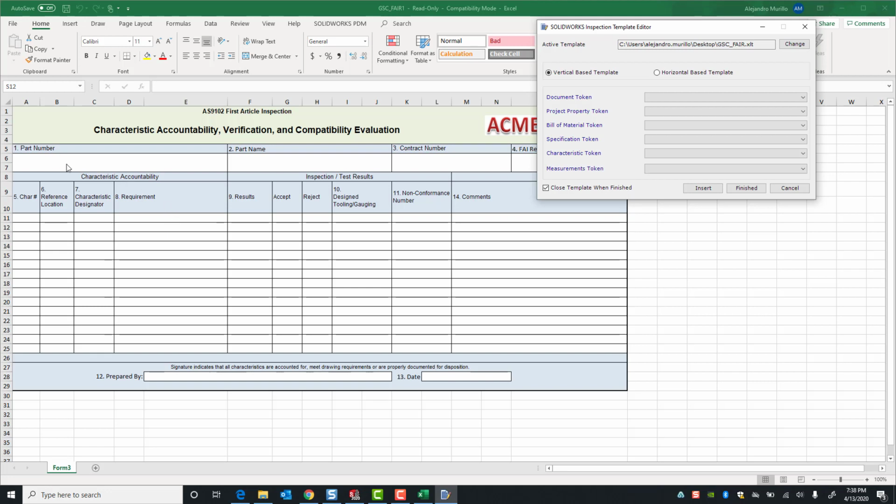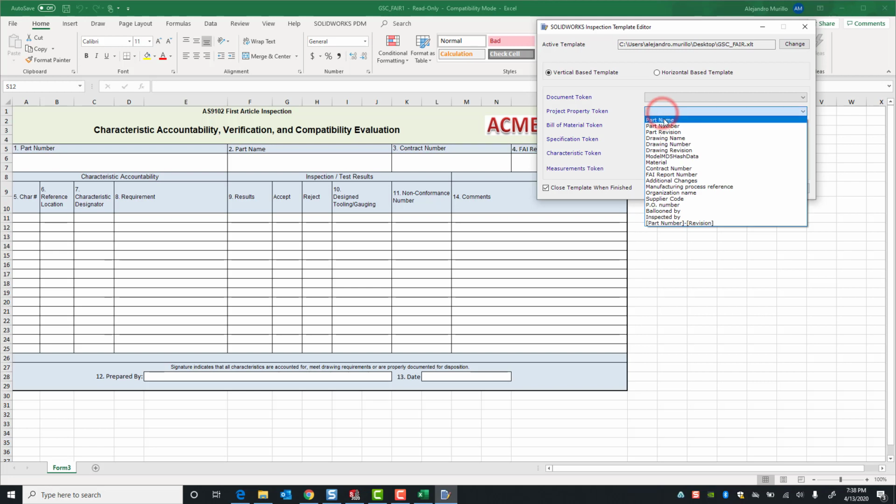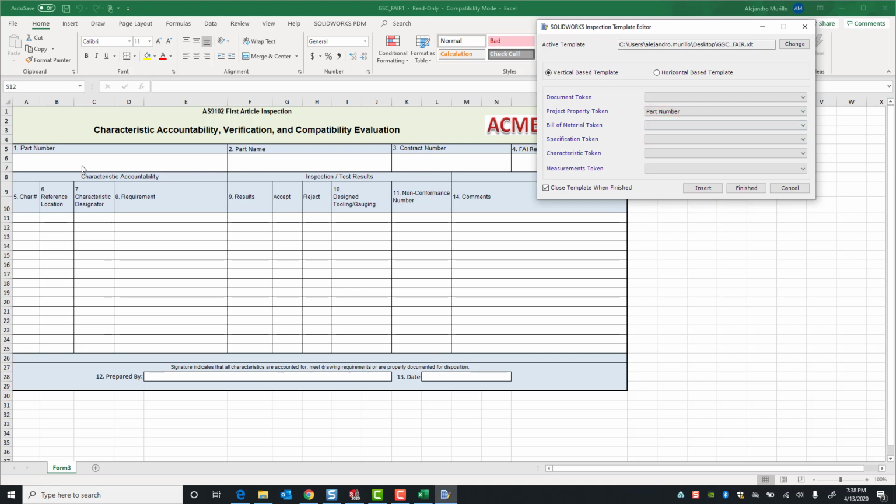So the first thing I'm going to do is add a location for the part number. So here this is going to be a project property token. I'll select the cell and I'll click Insert. And you can see here it adds the token, which essentially is this very long expression that you don't want to have to type in yourself, which is why we have this inspection template editor window that allows us to add the tokens very easily.